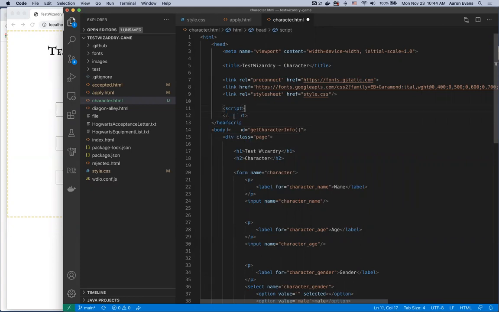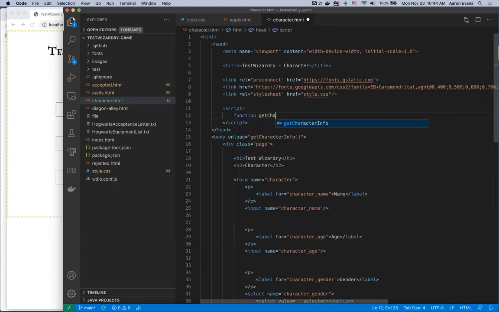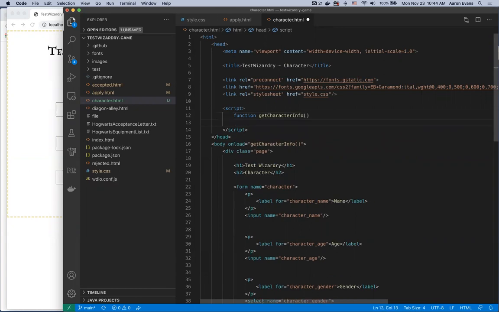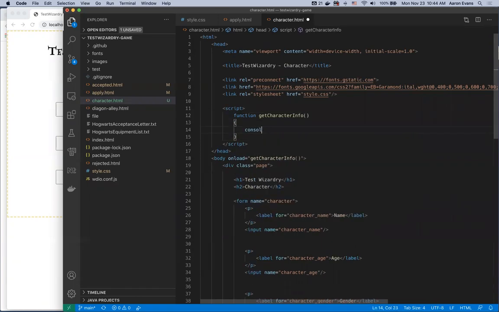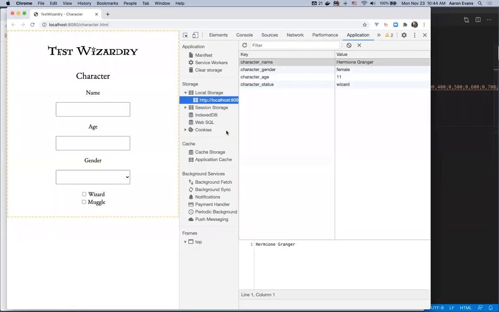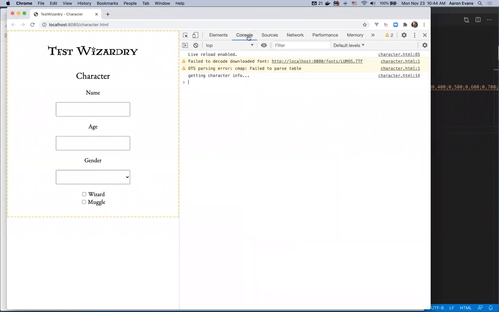And we're going to create a function. We'll start off by just writing to the console log the info we get. All right, so there's our first step. It should come up and it should be in our console log. Getting character info, great. And then the next thing we're going to do is populate all these fields with the values we got.